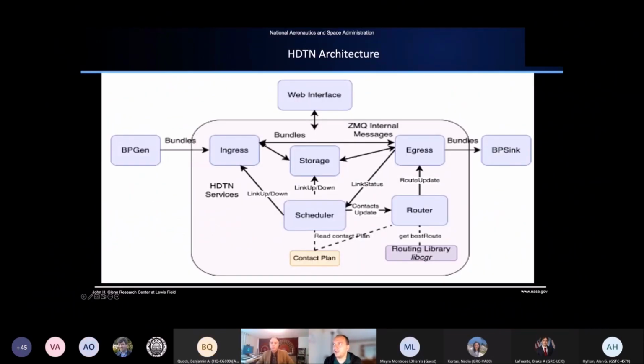Jumping right in, here you see the HDTN architecture highlighted in gray. There are five main components to HDTN: the ingress, the egress, the storage, the scheduler, and the router. These components communicate with one another over ZeroMQ sockets, as you can see there with the black arrows.